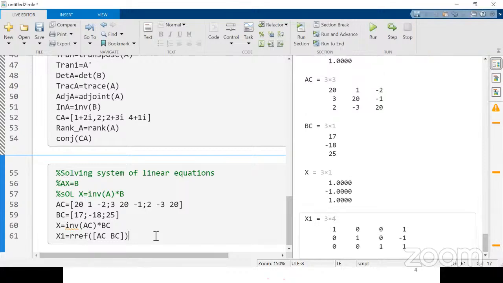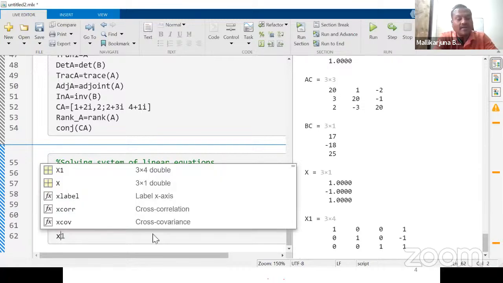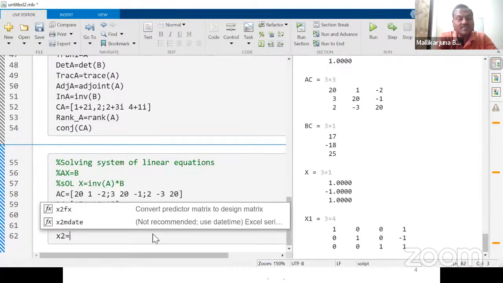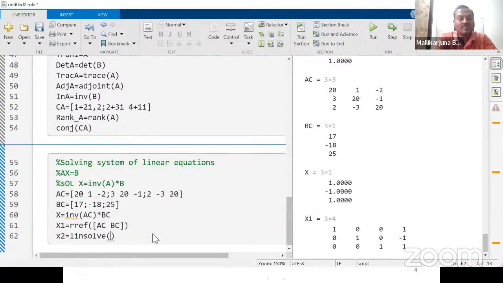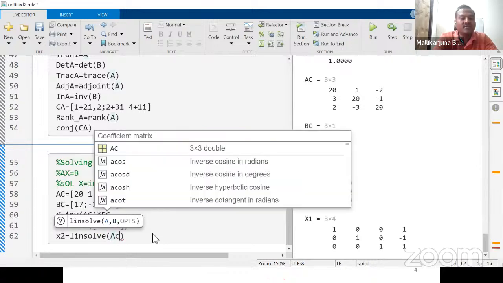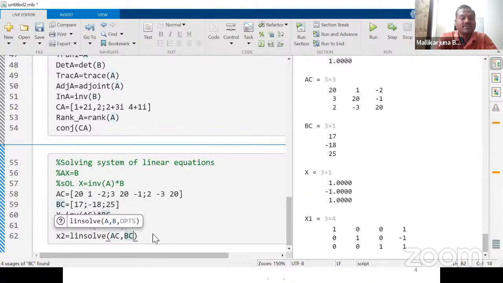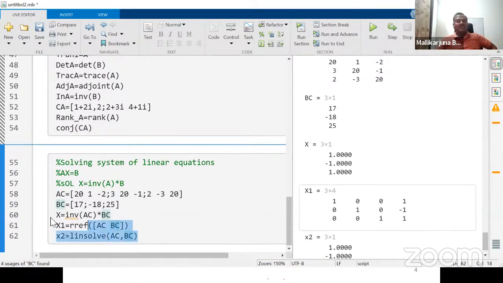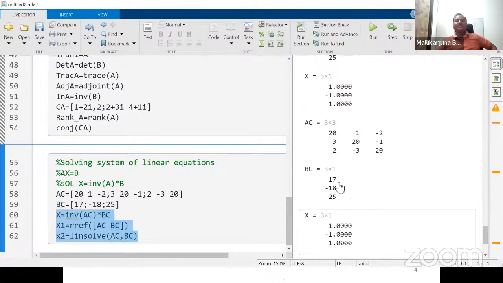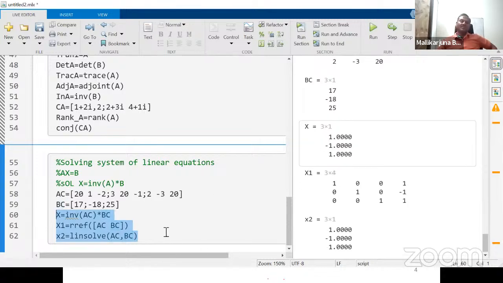So this is RREF. Or suppose if you want to find directly the solution of this, there is another syntax: linsolve of AC, BC, coefficient matrix and constant matrix. Directly it will give the solution. So these are the three different ways of finding the solution for a system of linear equations: using the inverse, row reduced echelon form, or linsolve.